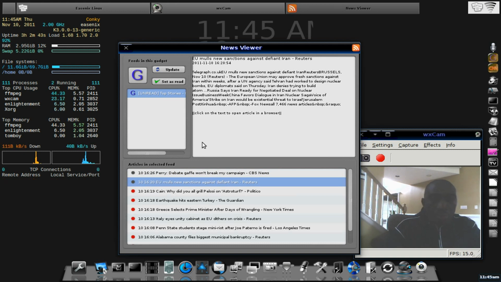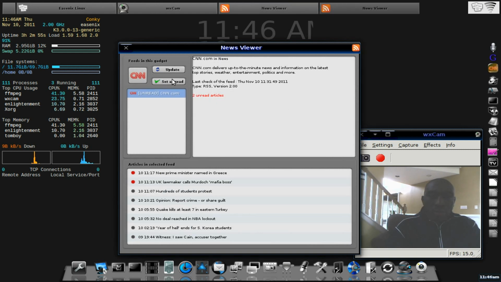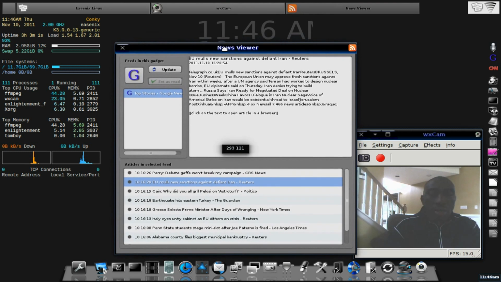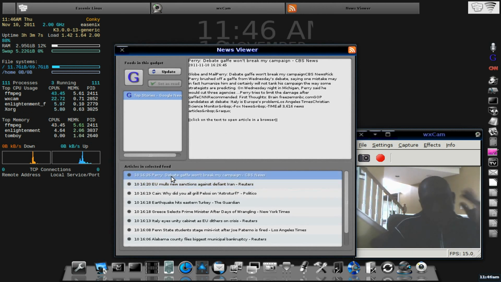Okay, so I'm going to set all of them as read right now. Now you can see the Google G right there. So this is the news feed, and it's the same for the CNN. Let me do the CNN one and set as read. Okay, let's cancel that one and go back to the Google one. This Google news feed reader is very easy to use and very simple. You can read the news right here in the window. Let's pick one here.